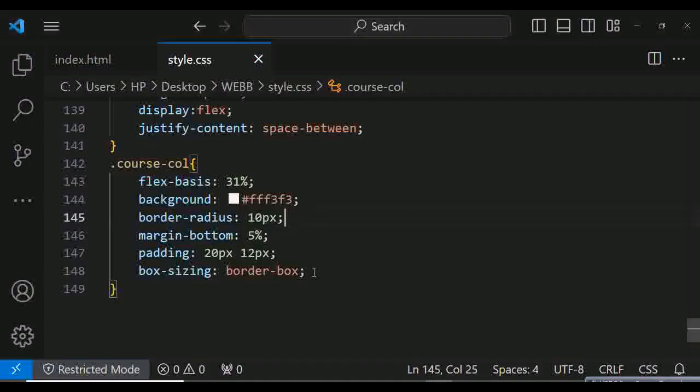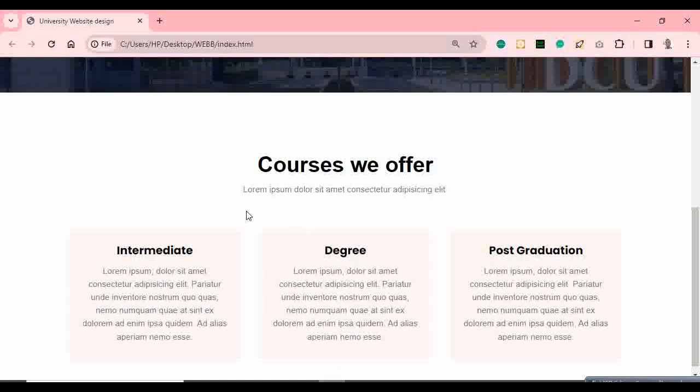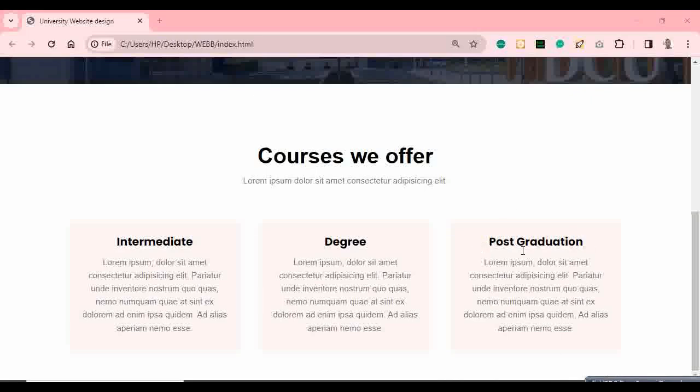So if you save, I think it's working. I'm sure you can see the border box around this with color. Hope you can see it. There's a border box of this color, so there's a border around it. I believe you can see the border box around it with a little color.